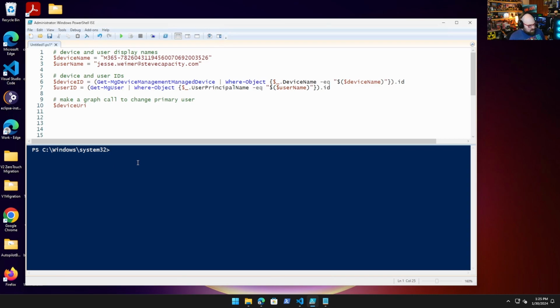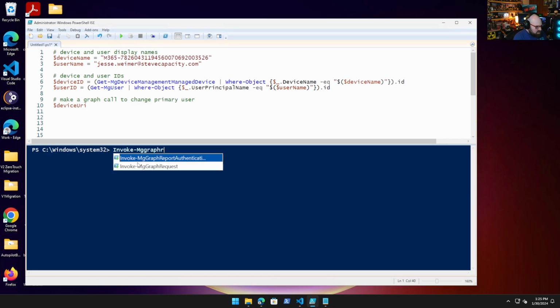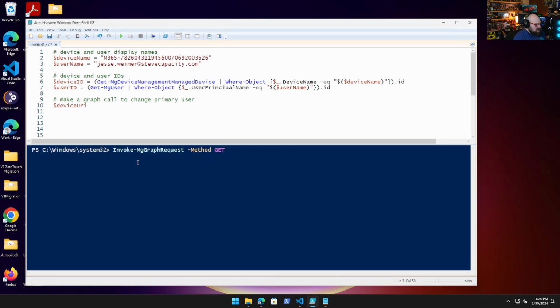So first thing we have to do is say the thing we want to change is the user of the device. This is a very interesting one. If I do Invoke-MgGraphRequest, you see it's going to prompt me for the method. So I just want GET right now. The URI is HTTPS. Something we can use to make this easier is to put this in a variable. So we can make this https://graph.microsoft.com/beta, and store that so we don't have to keep typing it.